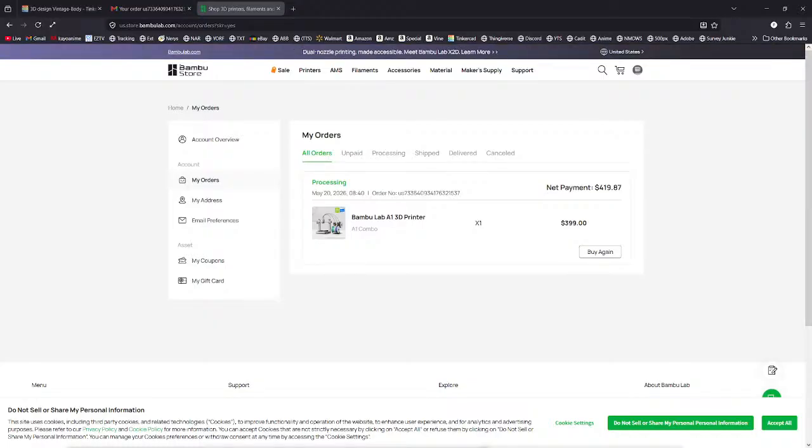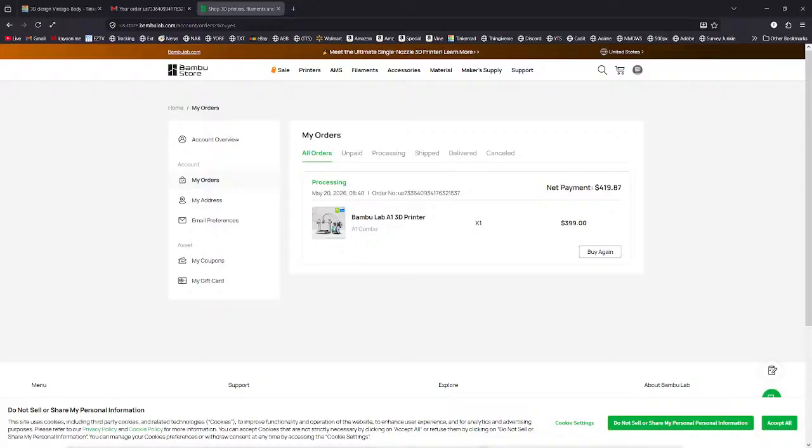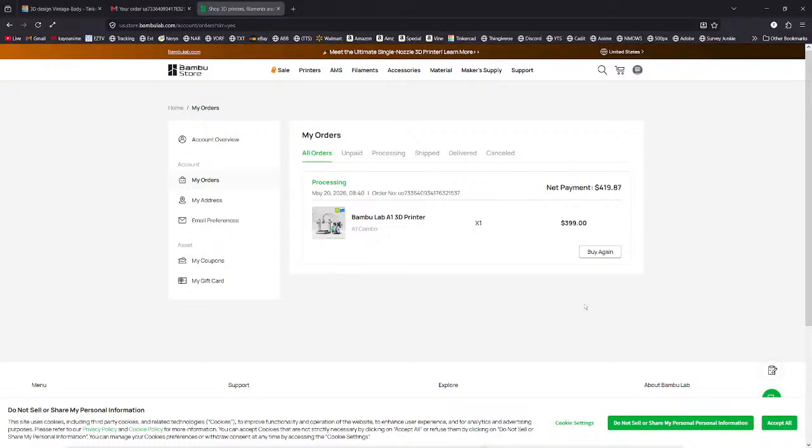So, no, wait a minute. Oh no, because that's $10 as well. So 389 times 1.08125 is 420. So they charge me the tax on the $10 discount. That's annoying. Oh, ouch. Oh no, wait a minute.